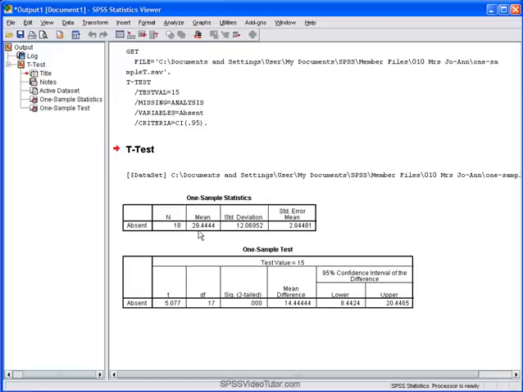Then we go down to the one samples test table. Our test value is 15. Our t-value is 5.077, or once you write your results, it would become 5.10, because you would round it off to the second decimal point. Your degrees of freedom is 17, and your mean difference is 14.44. Now, the most important thing here is the significance level.